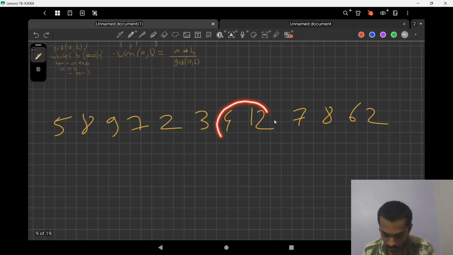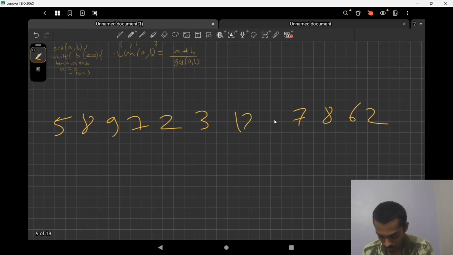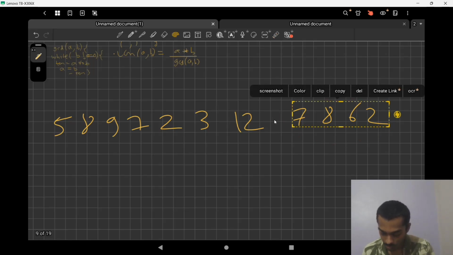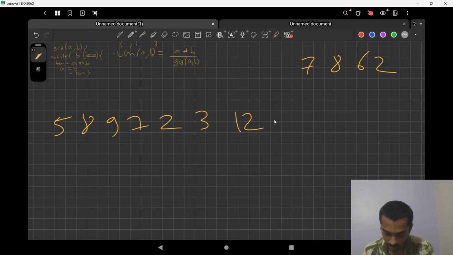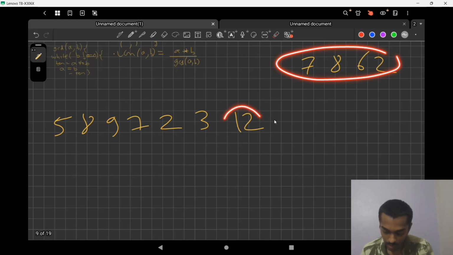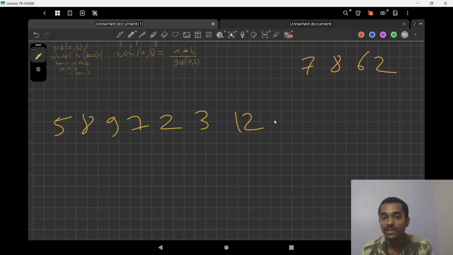When we got our first non-coprime pair, if we delete it and insert 12 over here, what is going to happen? Don't think about the next numbers now, just think about the previous numbers. What is going to change if we delete 4 and 6 and insert their LCM, that is 12? It only affects its neighbors, guys. It only affects 3.